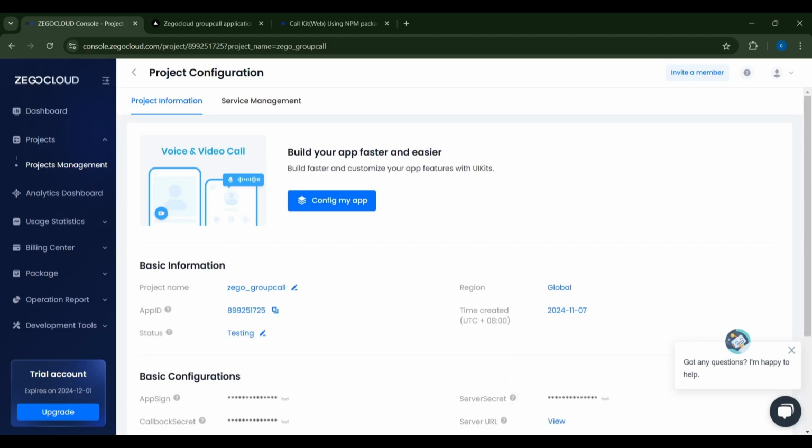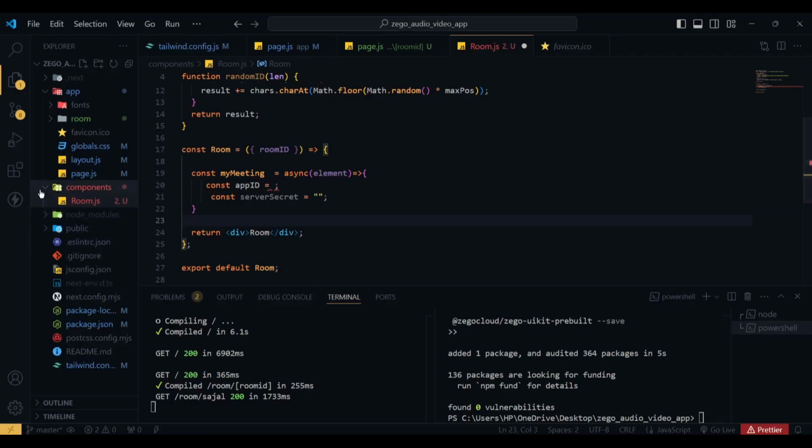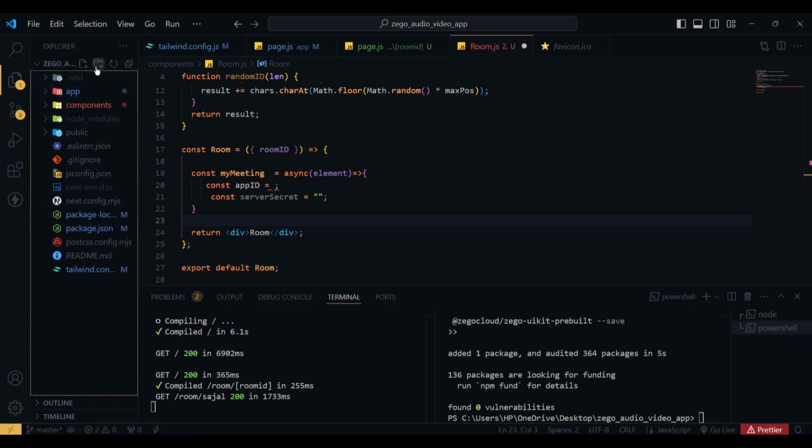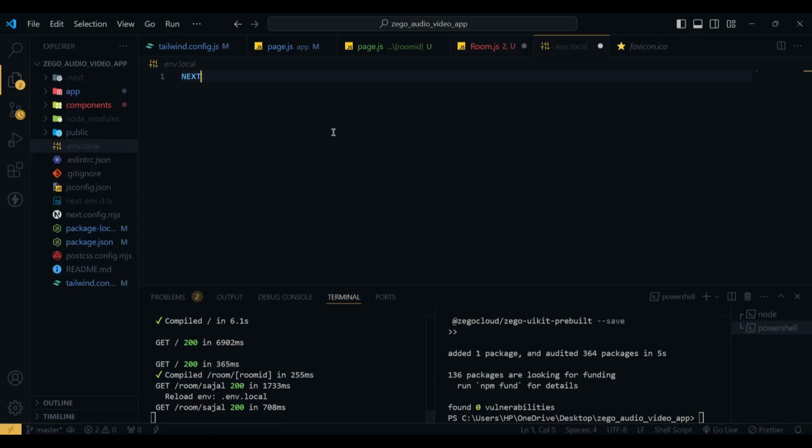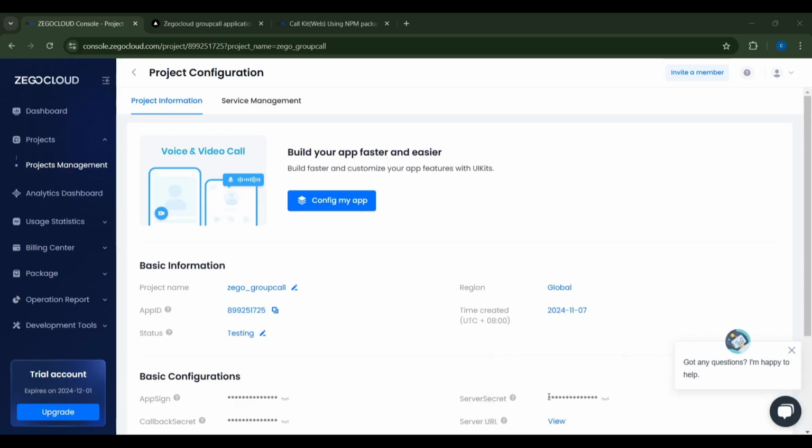Now what I'm going to do is, in my project, create an environment file, which is .env.local. Here I'm going to create two variables: NEXT_PUBLIC_APP_ID and then NEXT_PUBLIC_SERVER_SECRET. So this is our appID and this is the serverSecret.